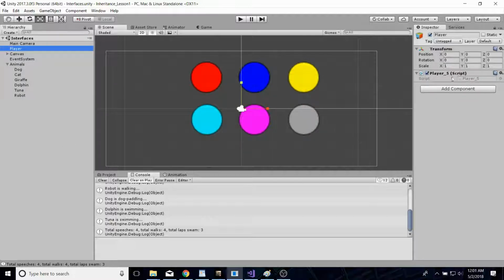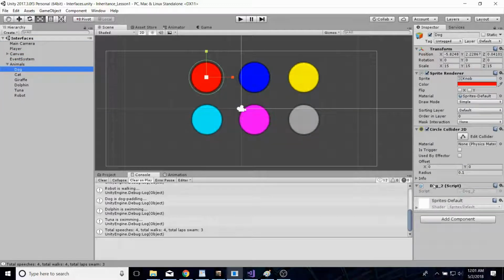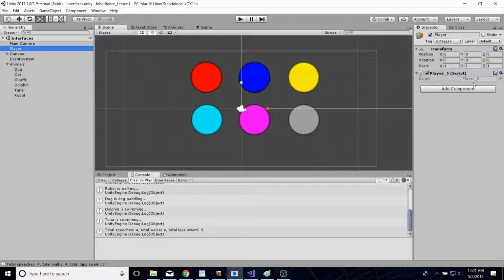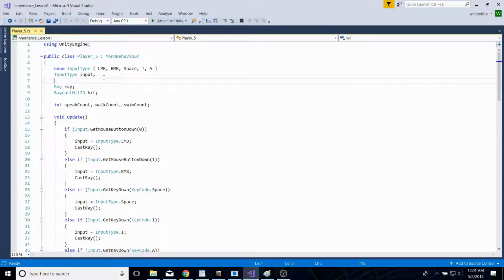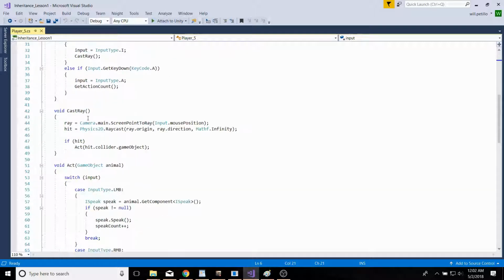This is organized a pretty similar way. I have an input script for the player. And again, individual animal scripts for each animal. Take a look at the player next. So in player, it's set up fairly similar in terms of getting input with my cast array and keeping track of the numbers. Cast array works the same way.